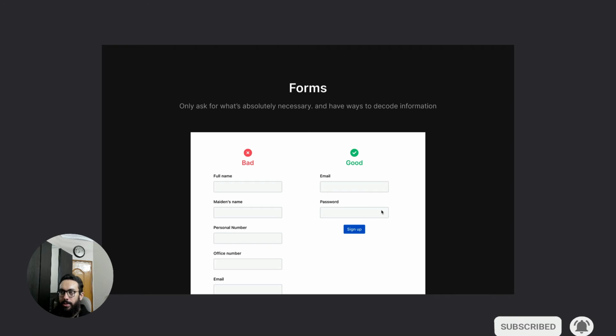Another thing that we can do is with forms, right? With forms, we can only ask for what's absolutely necessary and have ways to decode the information. In one example here, we have a form that can be bad if you're asking the user for a lot of information. By doing that, obviously we're putting cognitive load on the user, and his ability to go through the whole form is deteriorated because we're asking him too much. So just ask for what's necessary and move forward.